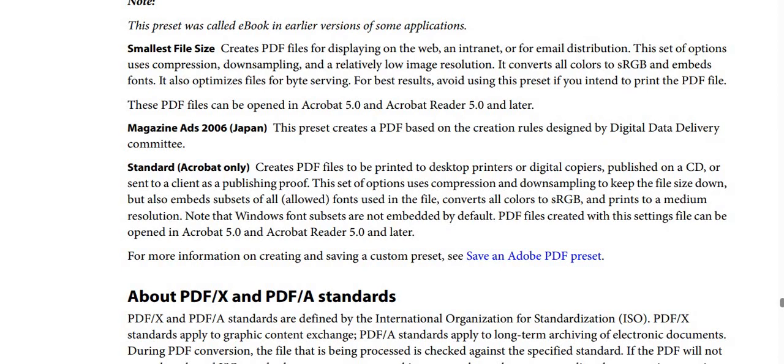And what about Standard, Acrobat only? Standard creates PDF files to be printed to desktop printers or digital copiers, published on a CD, or sent to a client as a publishing proof. This set of options uses compression and downsampling to keep the file size down. Note that Windows font subsets are not embedded by default, and PDF files created with this setting can be opened in Acrobat 5.0 and Acrobat Reader 5.0 and later.